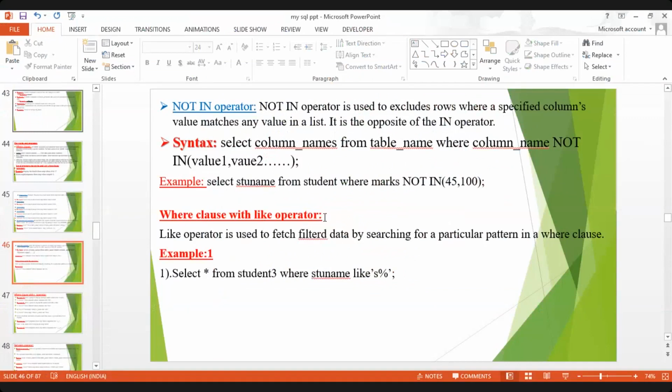And next, what is that? WHERE clause with the LIKE operator. The LIKE operator is used to fetch the filtered data by searching a particular pattern in a WHERE clause. Suppose we are having names, so if you use LIKE 'S%', it will give the employees whose name starts with S. It will display only those names.